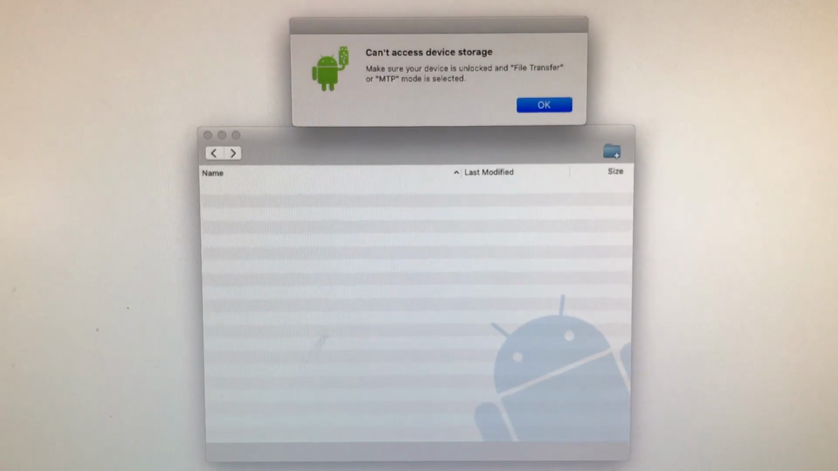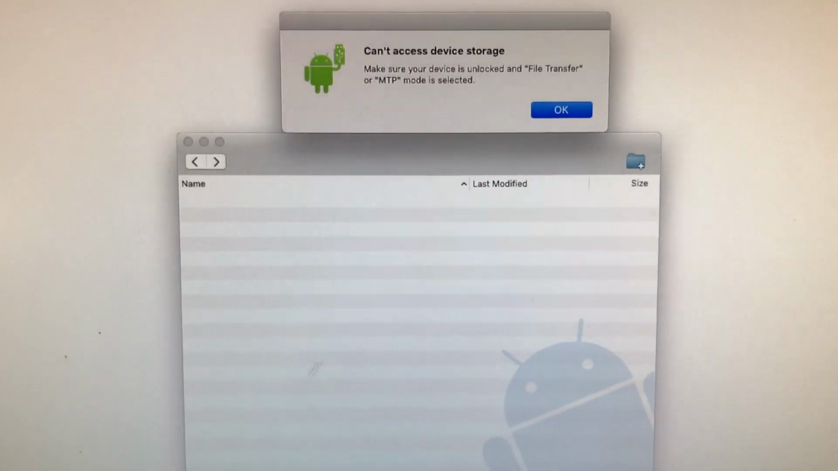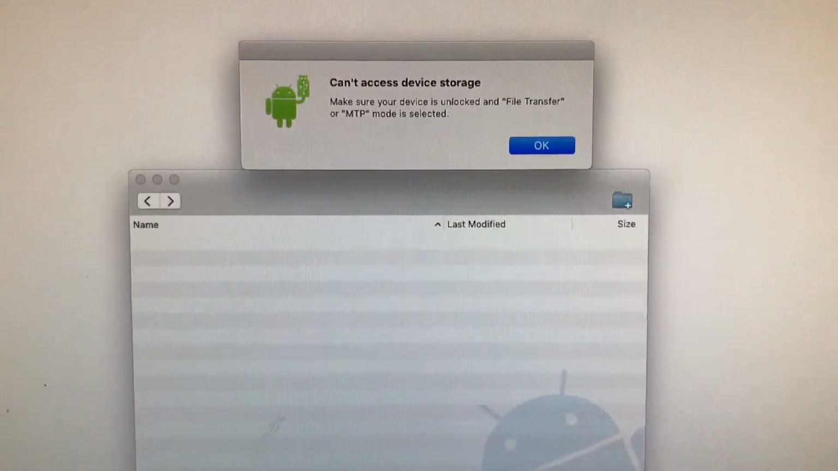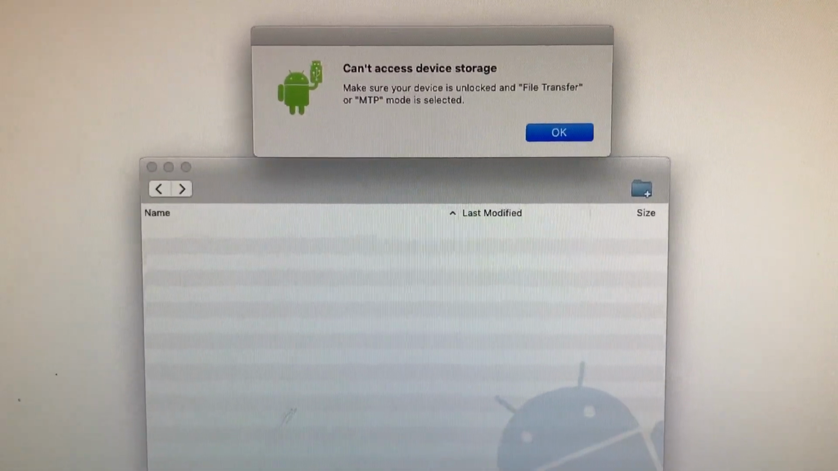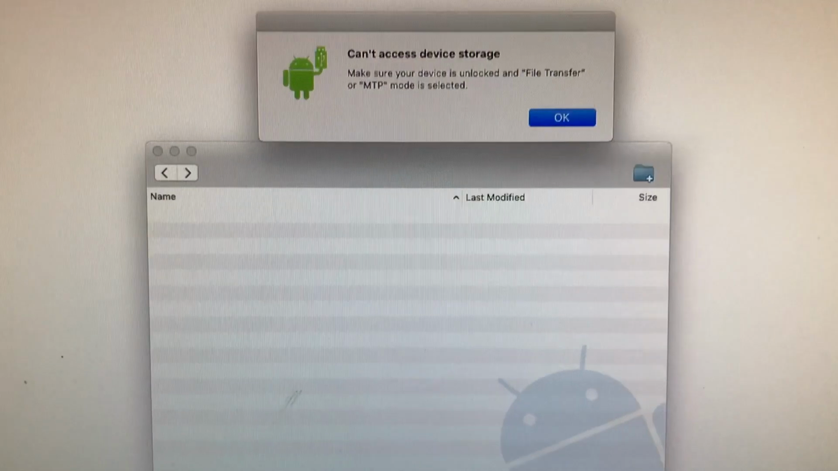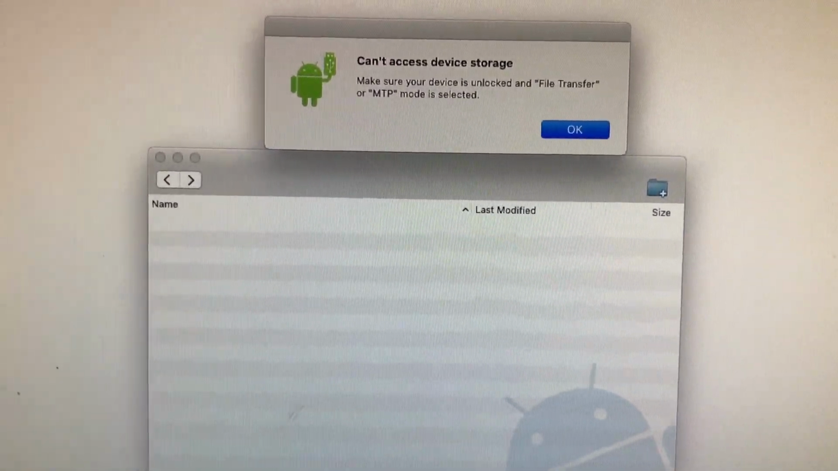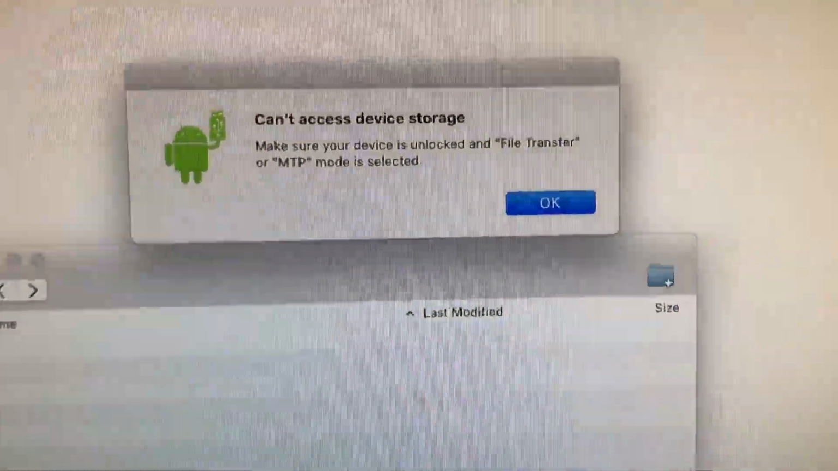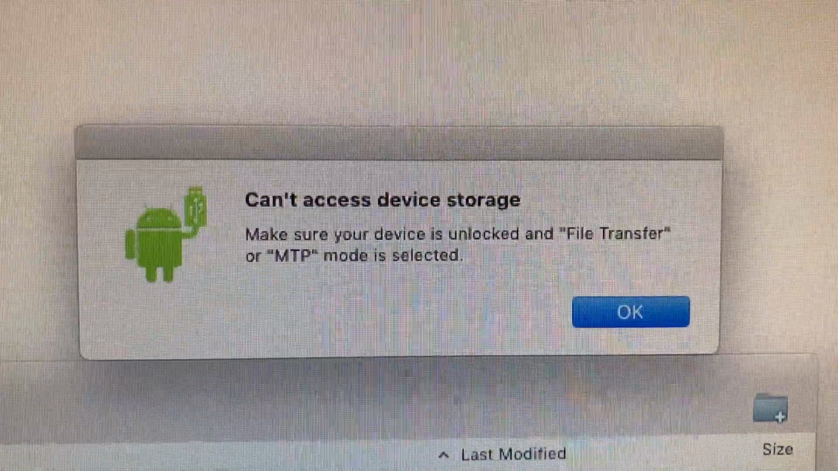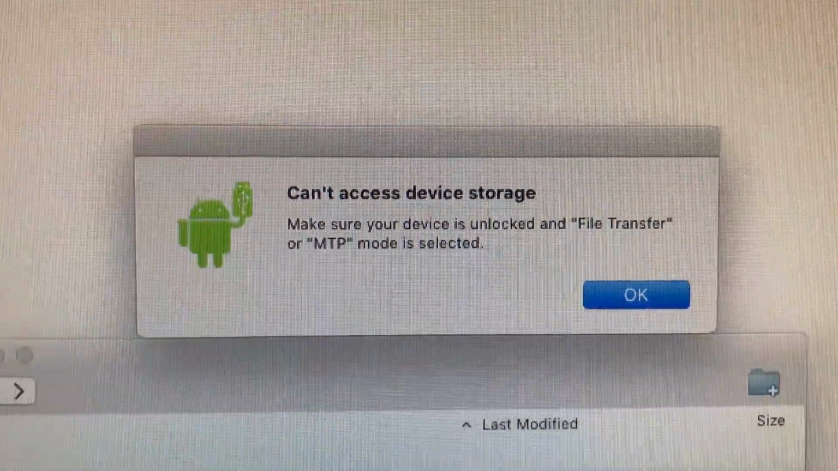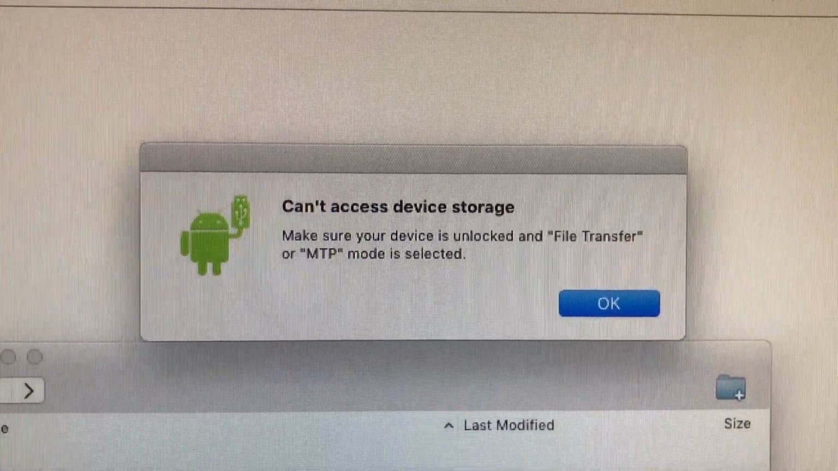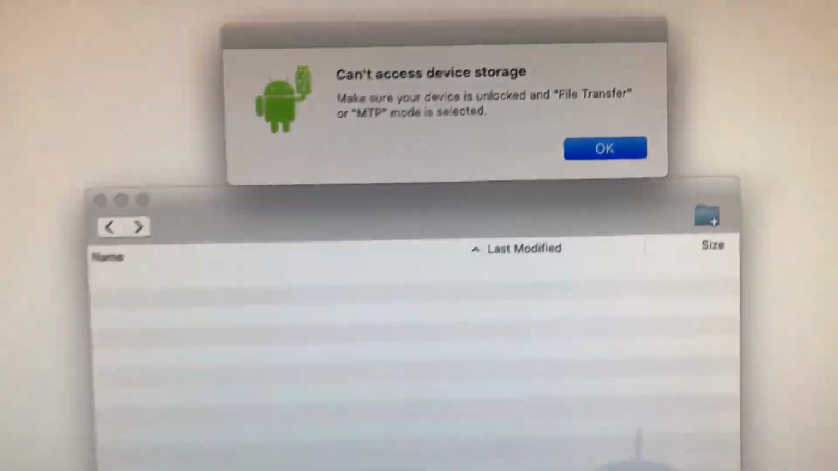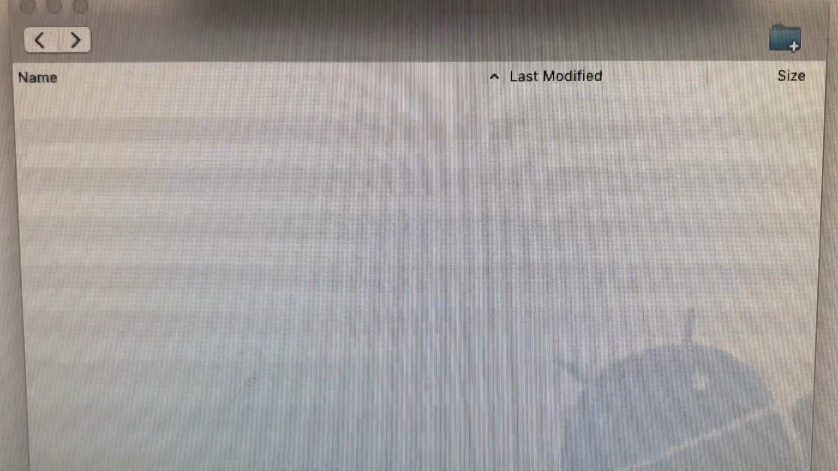So I got an Android Fire 8, and I'm trying to connect it to my MacBook via USB. So I actually downloaded a program called Android File Transfer. But once I plug it in, it just says it can't access the device storage. It says make sure your device is unlocked and file transfer or MTP mode is selected. And you'll notice that there's no files visible on here.